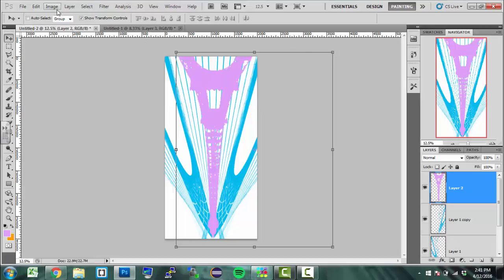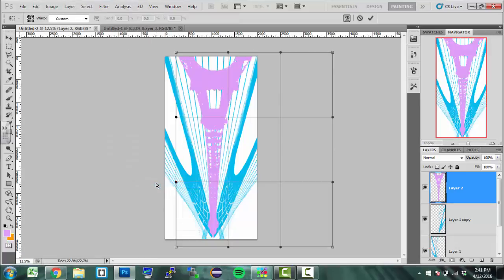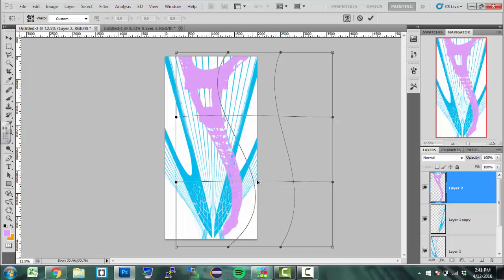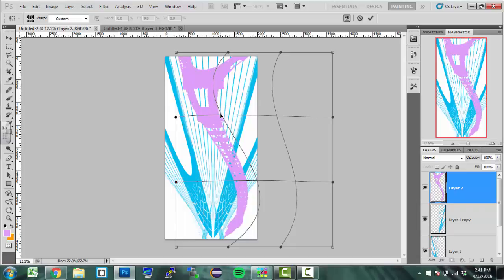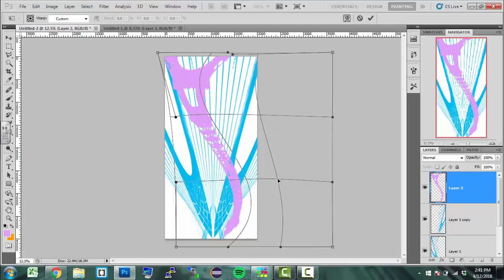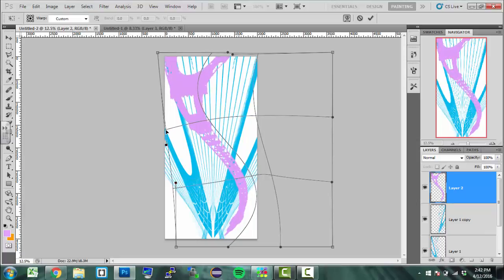Okay, I'm going to try one more thing. Edit, Transform, Warp. Warp allows me to grab these little handles and pull my image all over the place. To make it kind of curvy if I want to. There we go, that looks pretty good. There, that's better, that's what I want. And then I will complete that transformation.